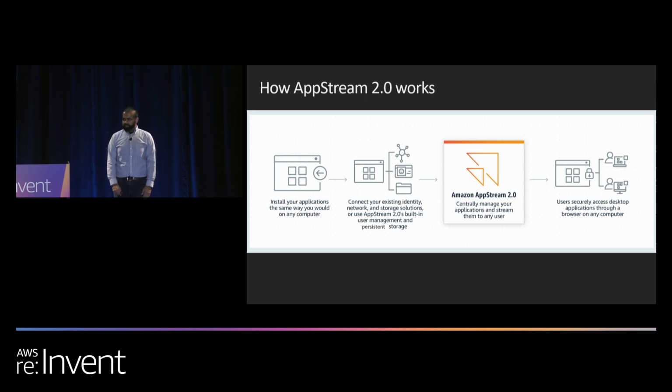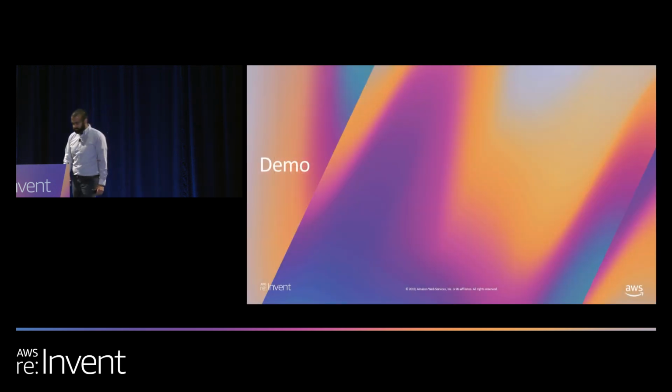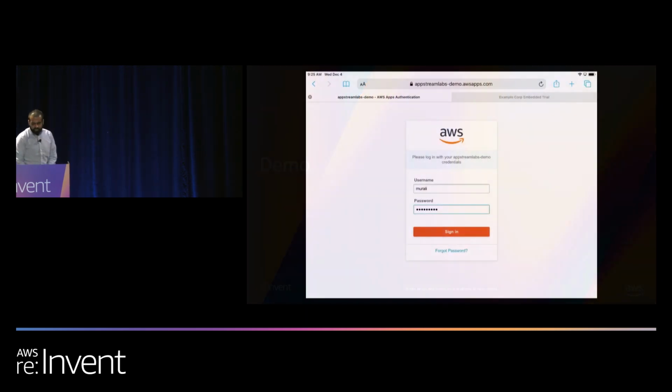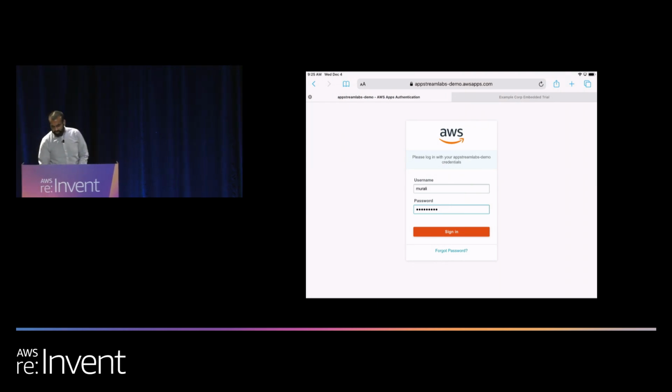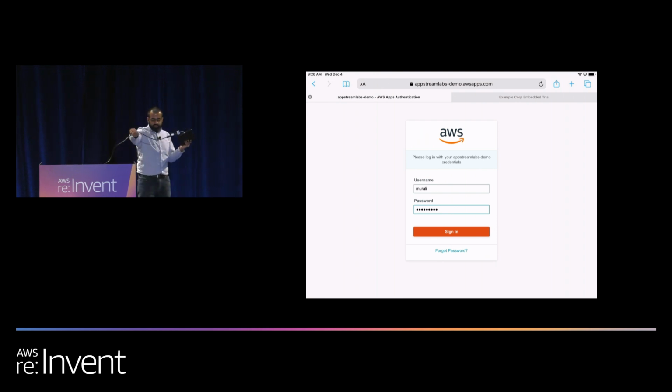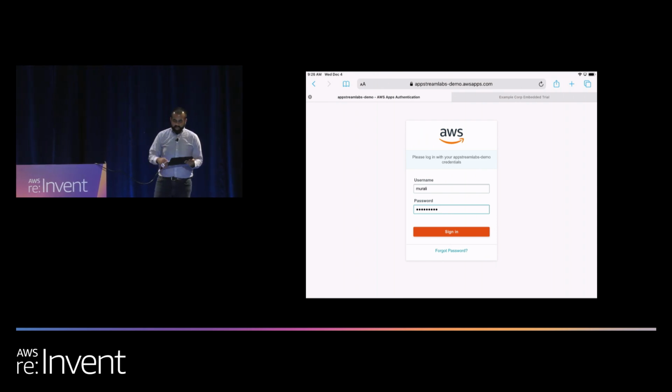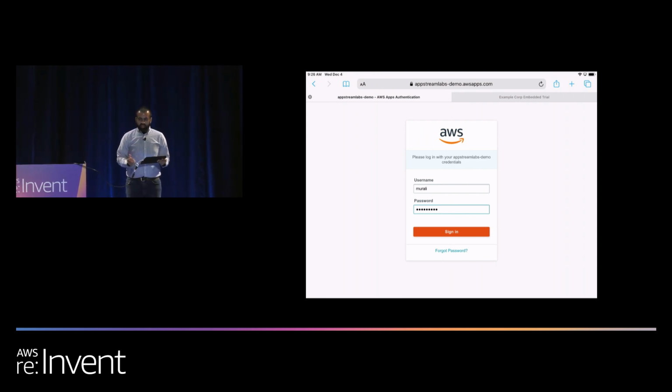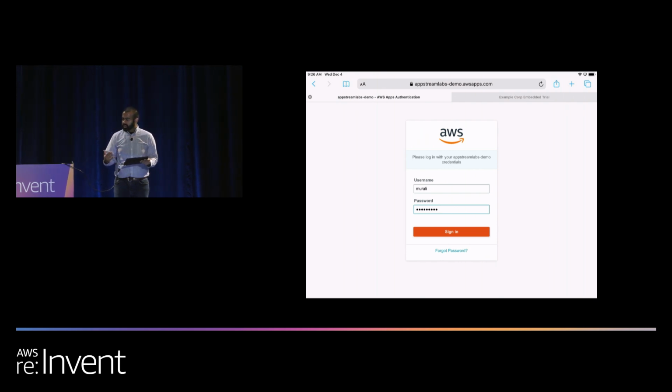Then you create the fleet, and you entitle your users to the fleet through your identity system, and then your users securely access their desktop applications through a browser on any computer, which I will show in the next slide. New this year, we've enabled tablet support and gesture support. We had asks from customers that said, we want to provide intermittent access to our applications from a tablet using gestures that we're used to.